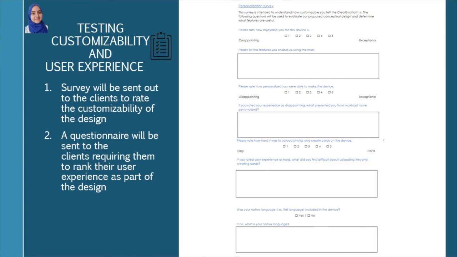Testing customizability and user experience. There are 2 main ways in which the team will be testing the customizability and user experience of the device. The first is through a survey, which will be sent out to the clients to rate the customizability of the design. A representation of what the survey would look like is shown to the right.